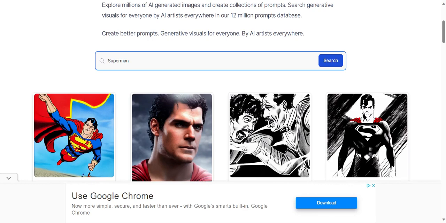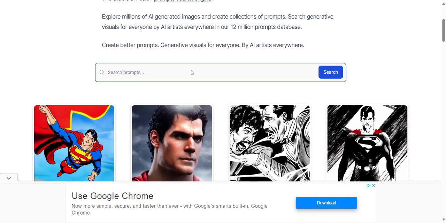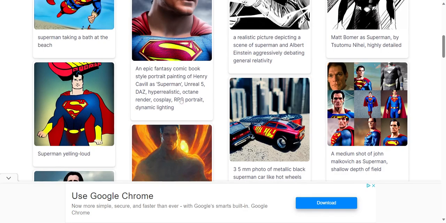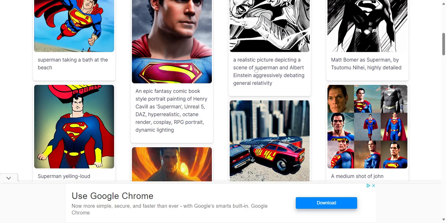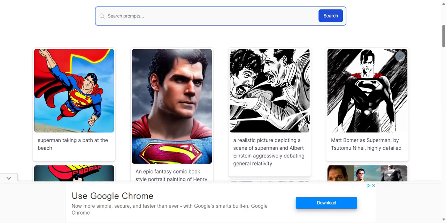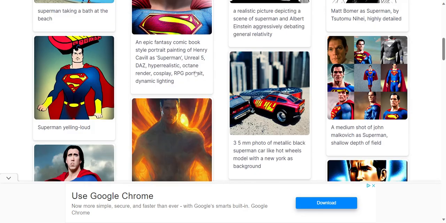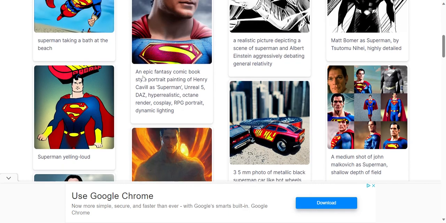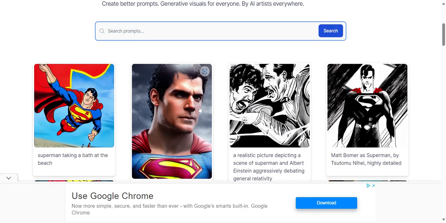What this app allows you to do is create images based off of the genre and style. So as you can see, a highly detailed piece of art. This one's more specific: an epic fantasy comic book style portrait painting of Henry Cavill as Superman.